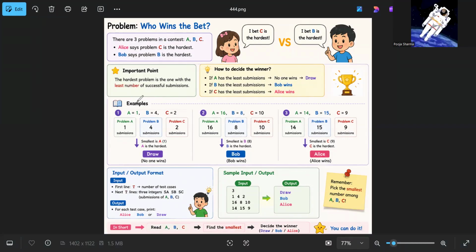So the smallest number of submissions, you need to print that specific person. If the problem is harder and A has the least number of submissions, then you have to print draw. Then if B, print Bob, and if C, print Alice. Right? So these are the three types of decisions that you need to take.